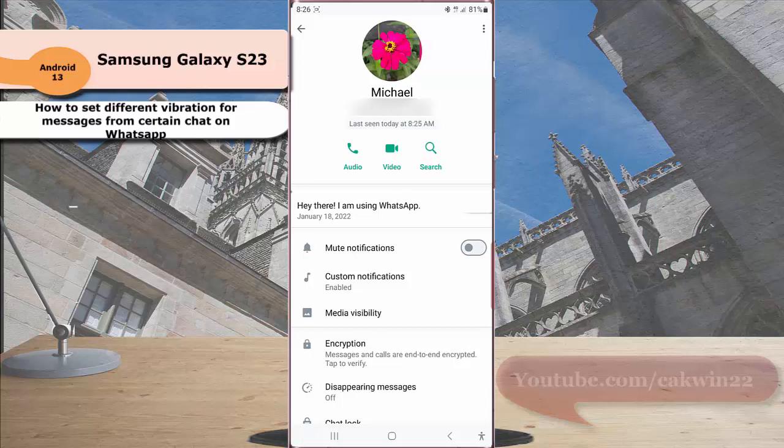By doing this, now your phone will play vibrate in a long duration when you receive new messages from the selected chat.